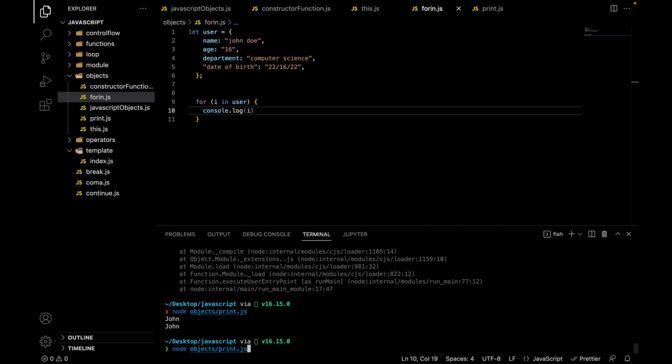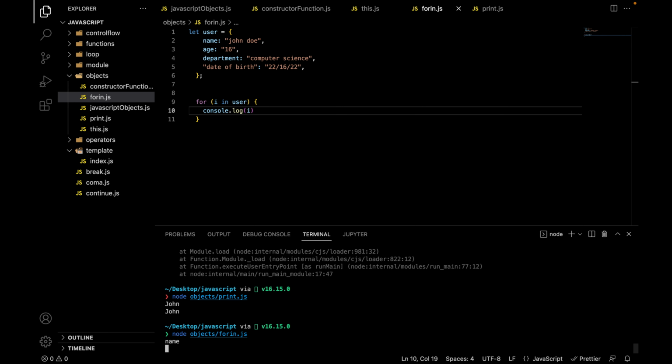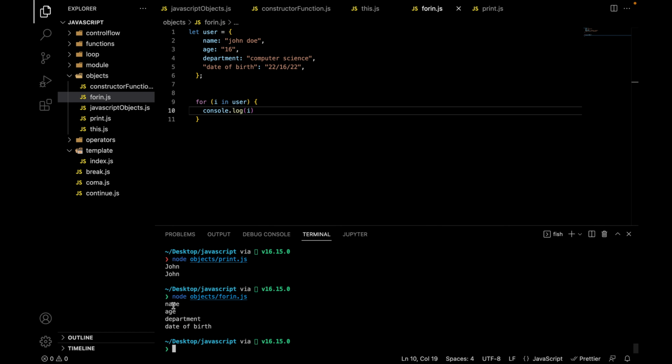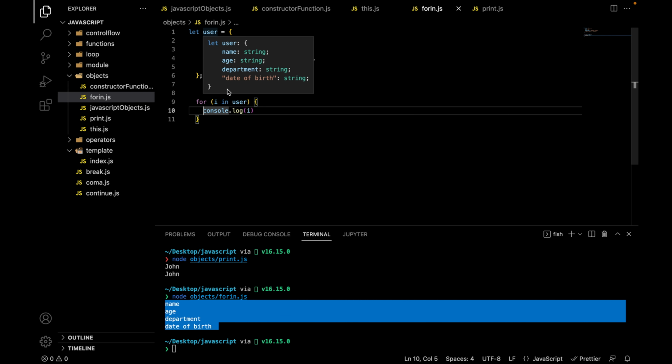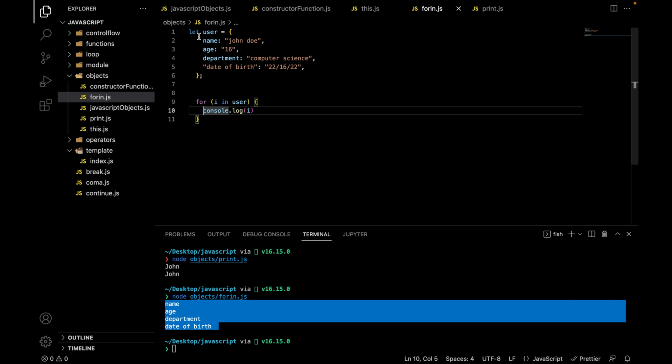So yeah, we have to run the file, for in.js. Now you see we're able to pick the properties, right? So basically we're using this to get the properties within the user object, right? And how do we get the values? How do we get the values?